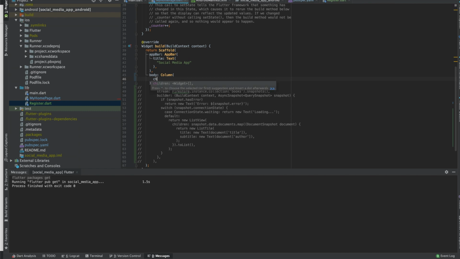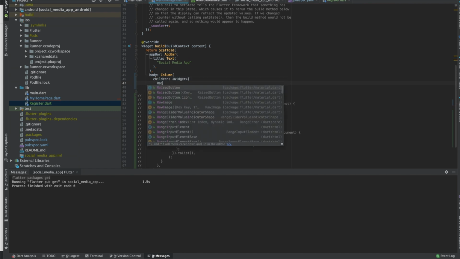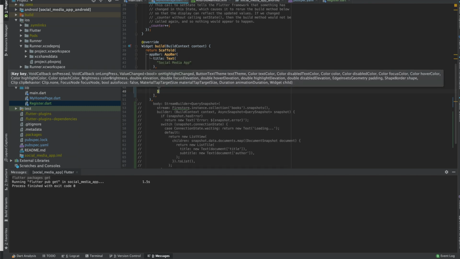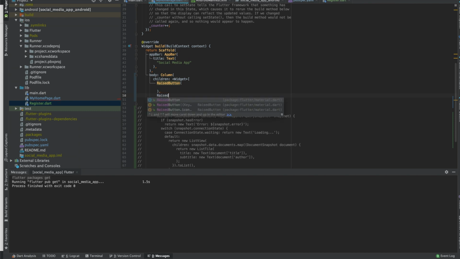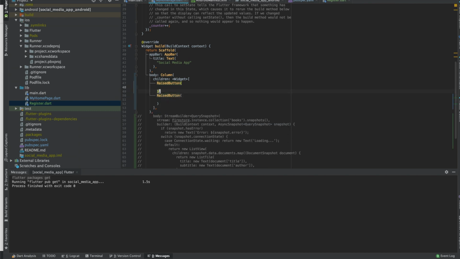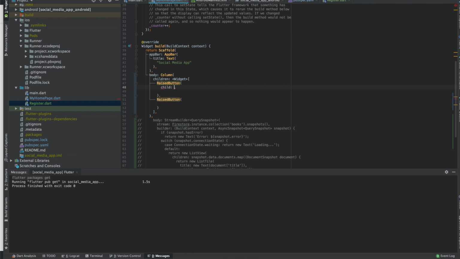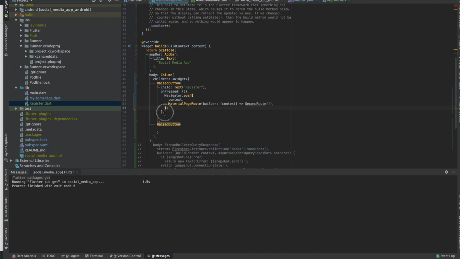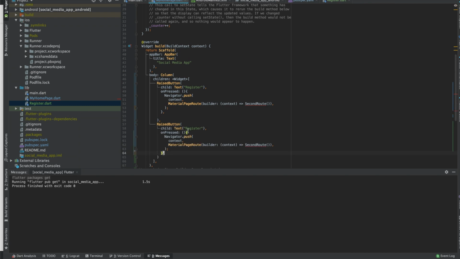So I'll just put two buttons right now. I'm just doing this for now, but we'll make it look way better next video. I just don't want to make this video about the UI yet. So we'll do a child of text. We'll do this as the register. We'll do on pressed. Copy that code. Yeah, so we'll copy the onPressed and child. We'll just change this to login.